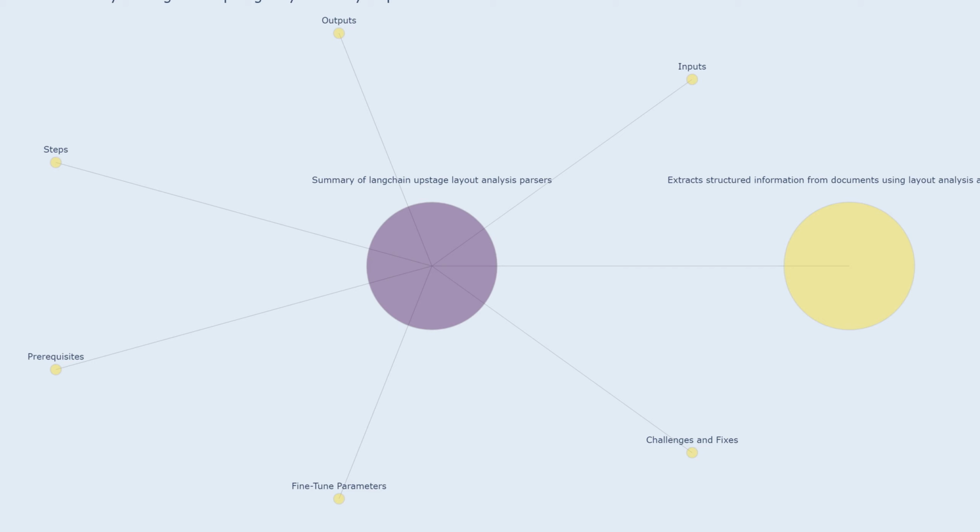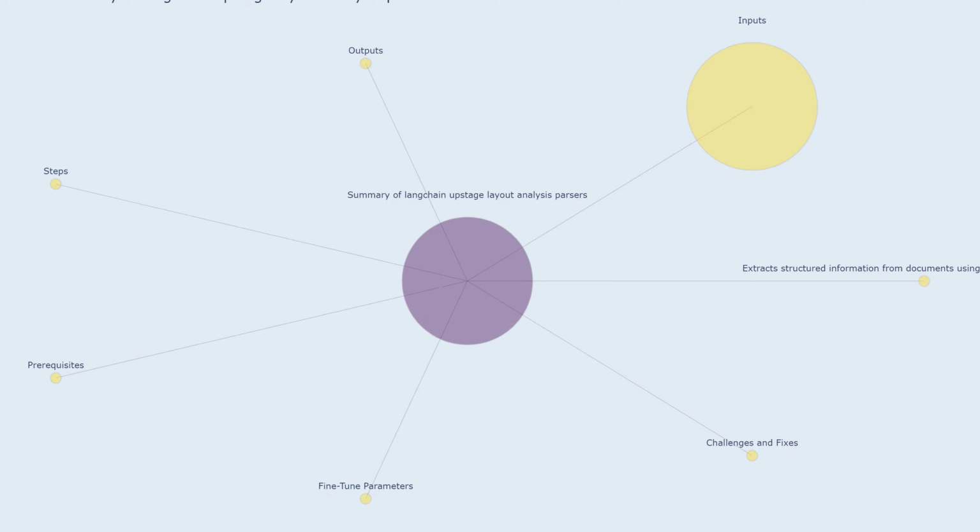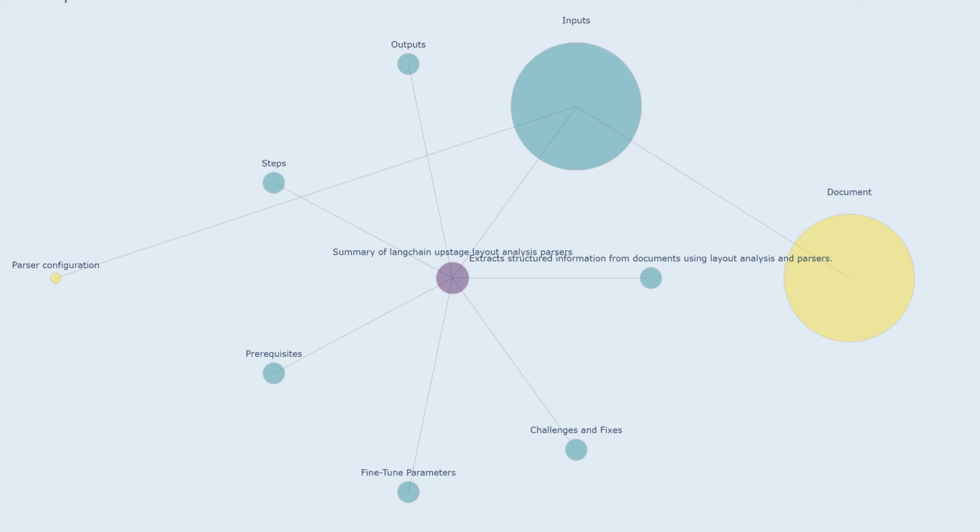This approach leverages the visual structure of a document to identify and extract key elements, like tables, figures, and text blocks, enabling the system to understand the document's content in a more comprehensive manner. Inputs. Document. The input document can be a PDF, image, or any document format that can be processed by the layout analysis library. For example, a financial report, a research paper, or a legal document.